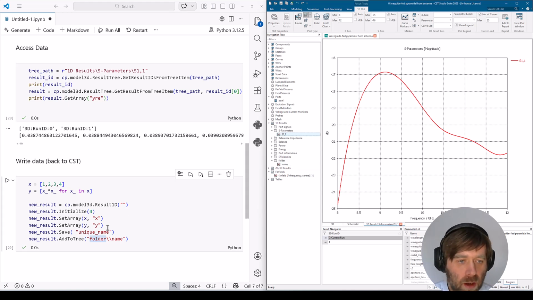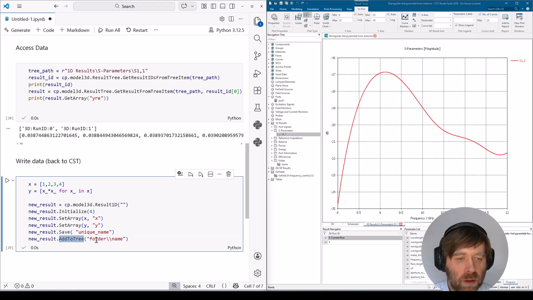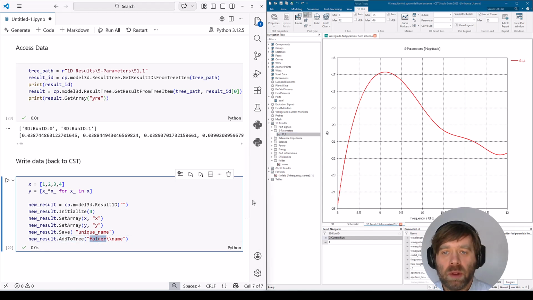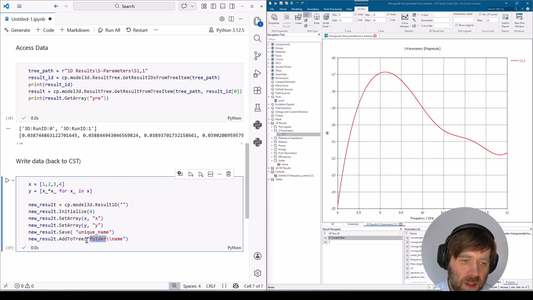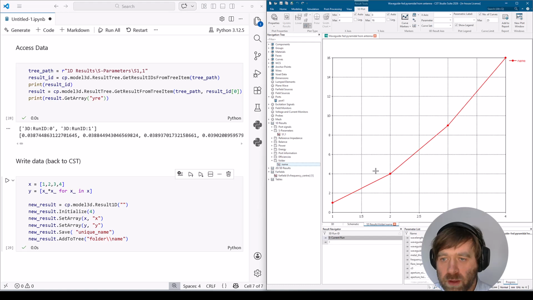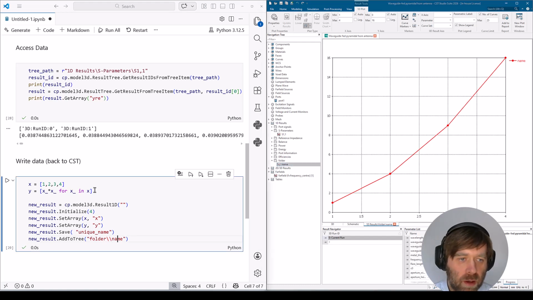So here we specify the tree. We skip the 1D results because that's inherited. So we say we want to create it. We have folder name. If I click on this, you can see that's what we created, this little dummy data. I hope this could help you.